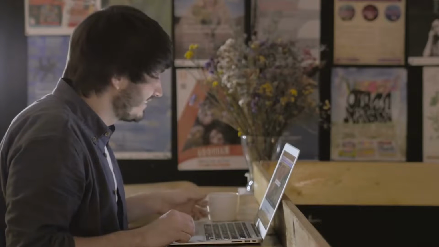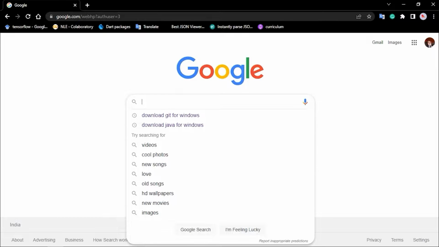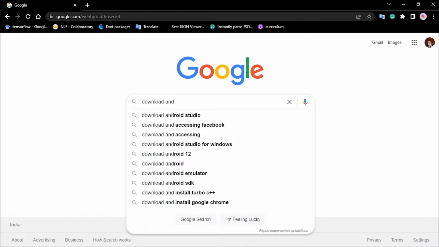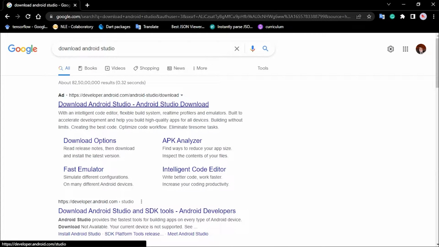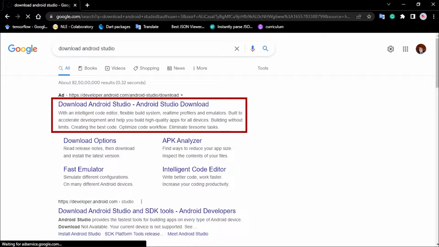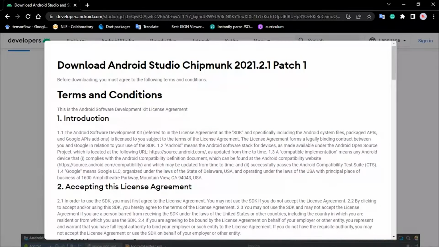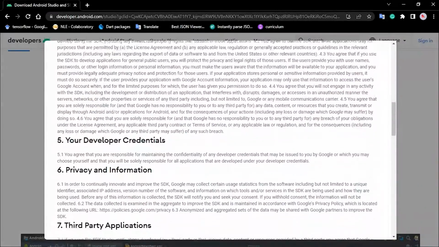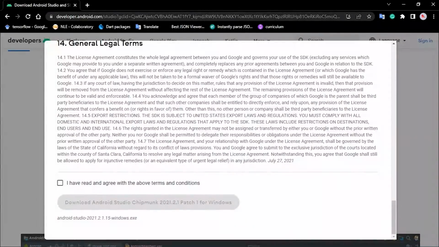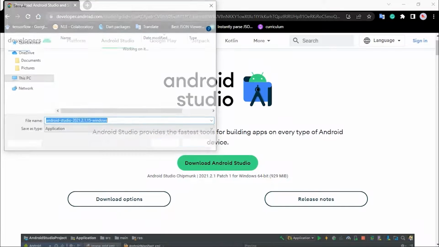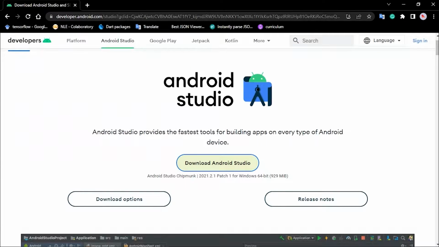Alright, so let's start by heading over to Google and typing download Android Studio. Now we need to choose the result that shows download Android Studio. Here, let's click on download Android Studio, scroll all the way down, and let us check the terms and conditions. And finally, we're able to download the Android Studio for Windows and save it just like this.